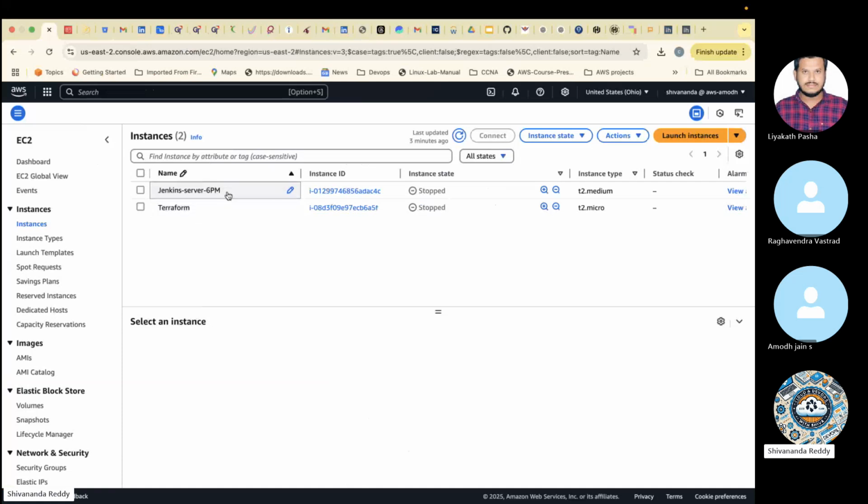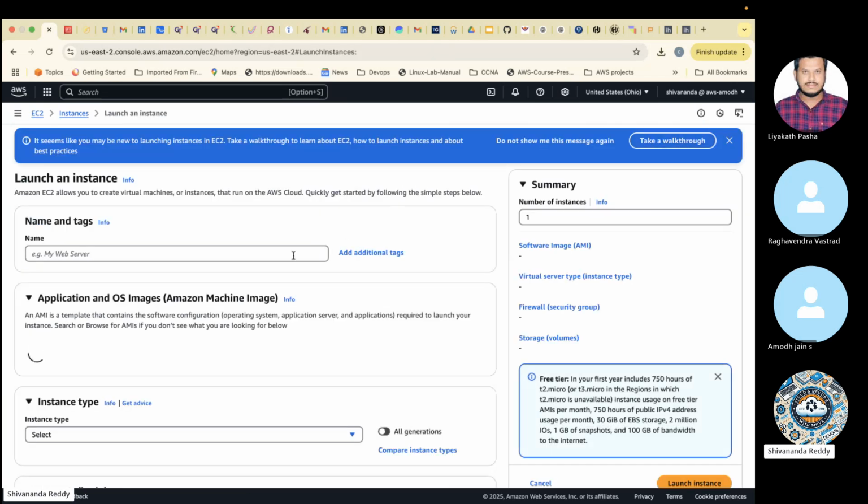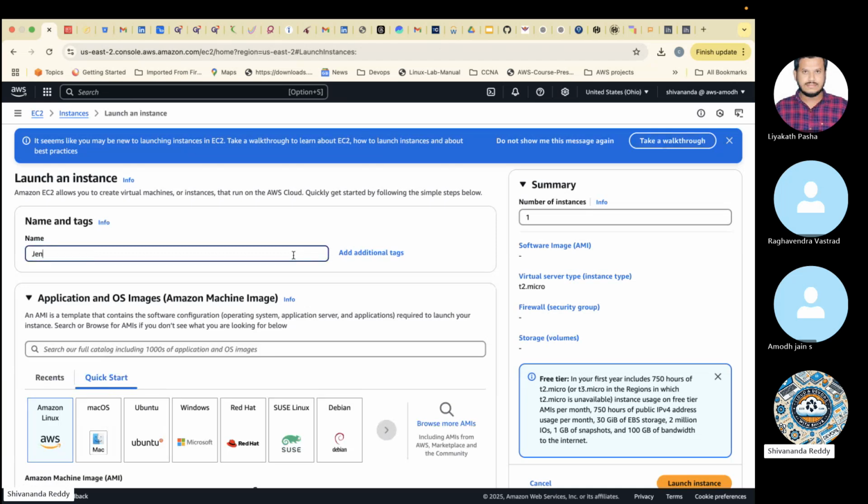So right now I have only one server. I do require two more servers because I need them to act as slaves, right? So two more servers are required. Let me create the two servers. I'll just name the servers Jenkins-slave.